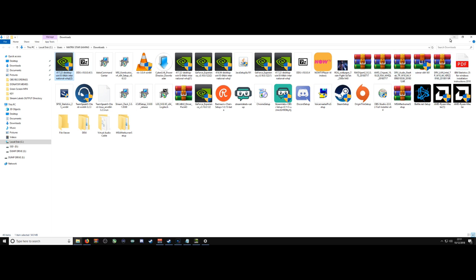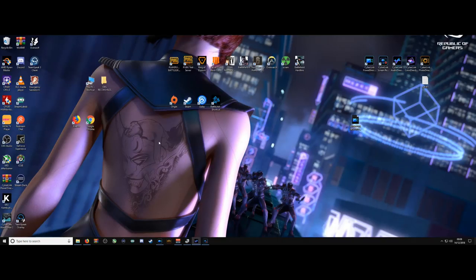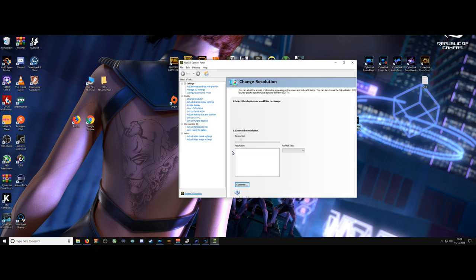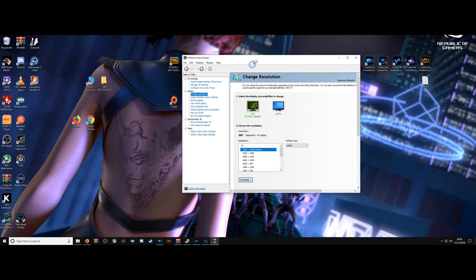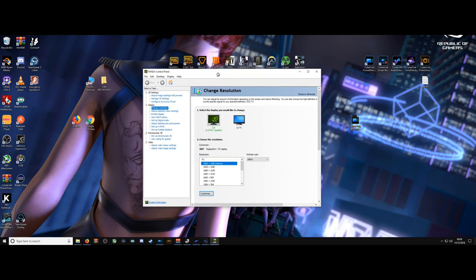There will be a few windows that'll go through, but once that's all been done, you want to navigate back to your restart menu and restart your machine. Once you get back to your machine, right click on your desktop and voila, the control panel should be there.